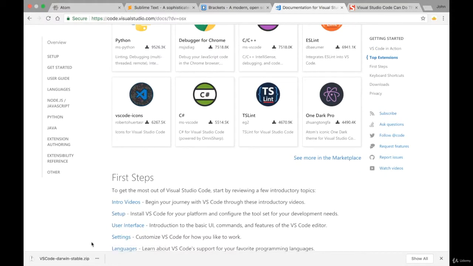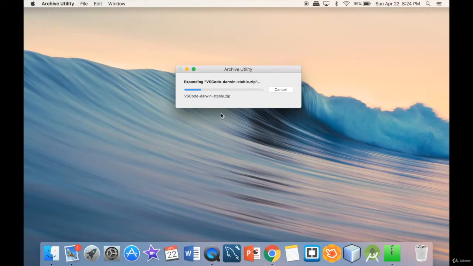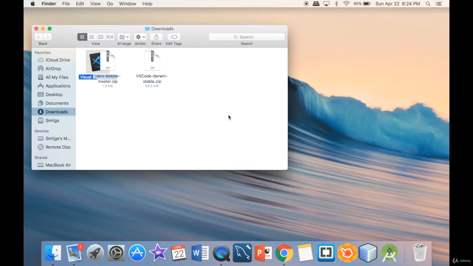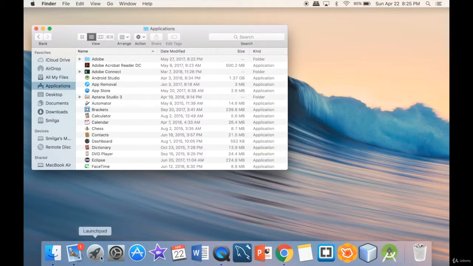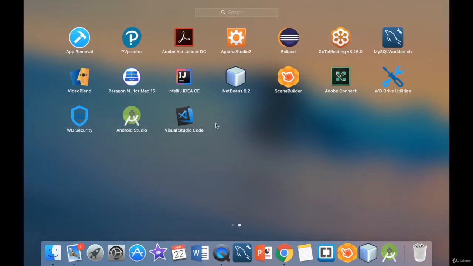Or once the download is done, you can go back over here, find it where it is, and open the zip file. Then it's going to open up Visual Studio Code. When the zip is open, I'm going to grab this folder and drag it all the way to my applications. Now, once VS Code is in my applications, I'm just going to go to my applications, open up VS Code, and we're going to start working with Visual Studio Code.